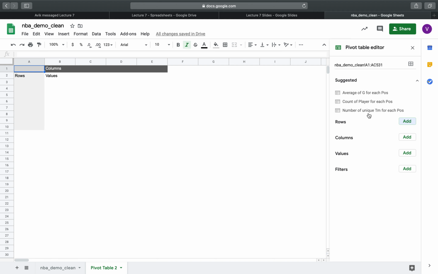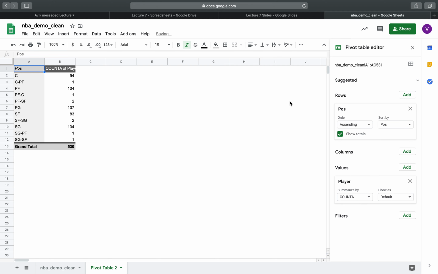There's a couple other suggestions. Number of unique teams for each position, count of each player for each position. This might be kind of useful. So you can see the position that has the most players in the NBA currently is the shooting guard position. There are 134 shooting guards throughout the entire NBA. There's 107 point guards, 104 power forwards, and so on and so on.